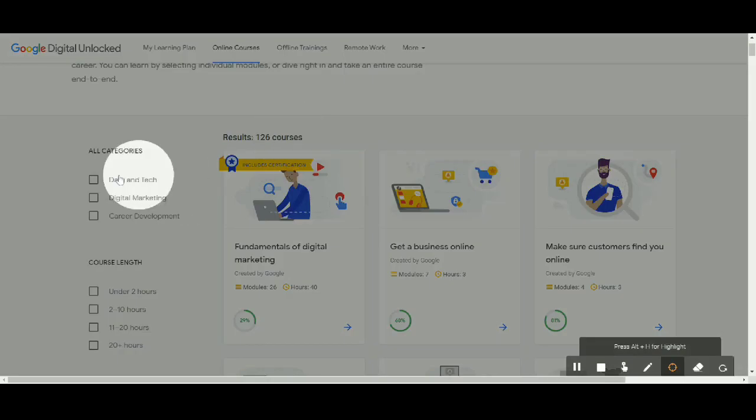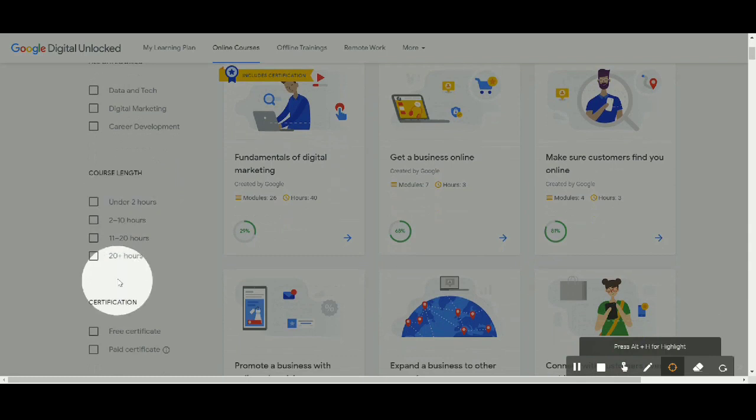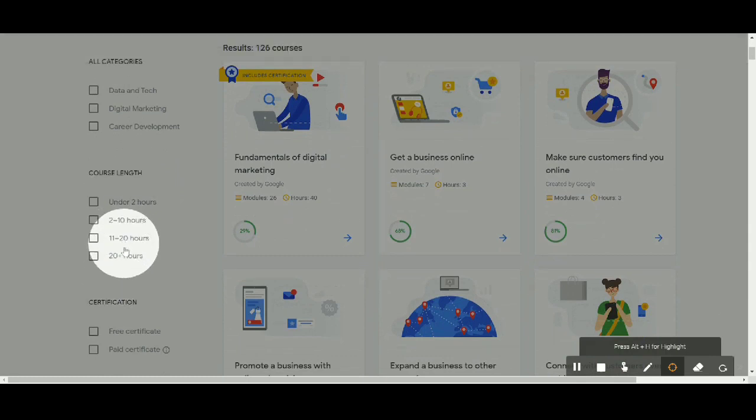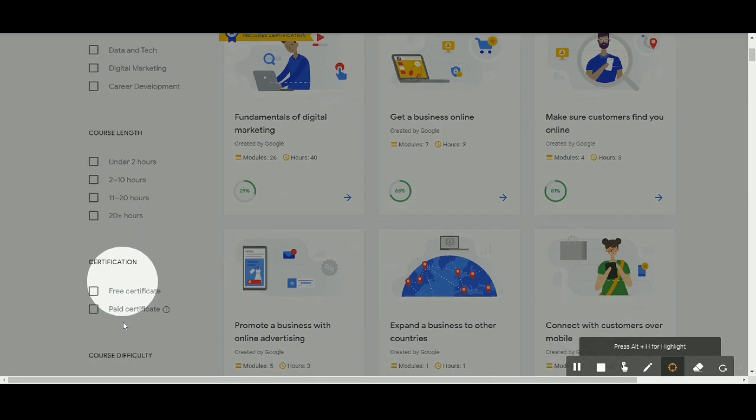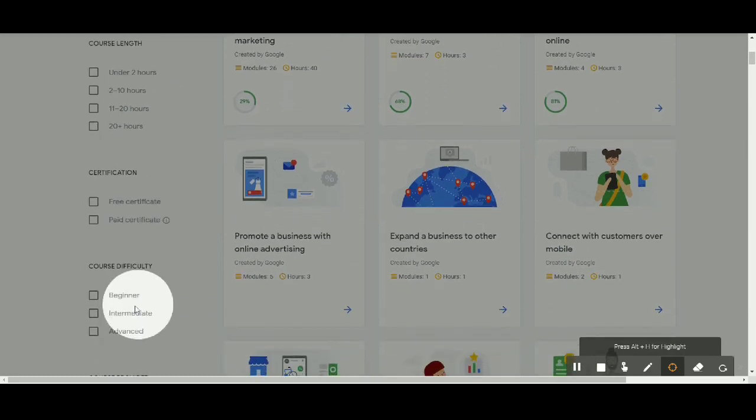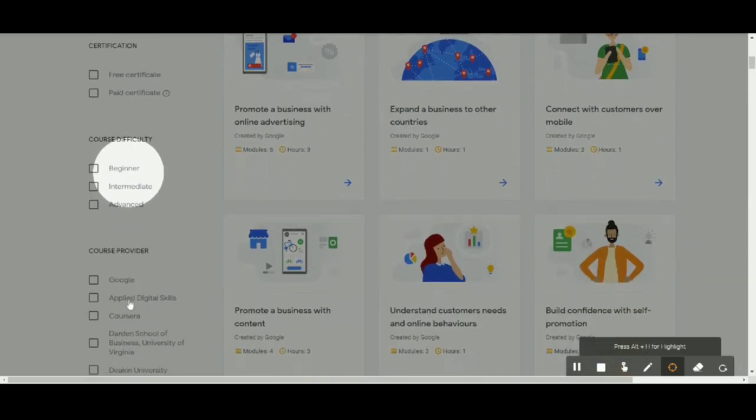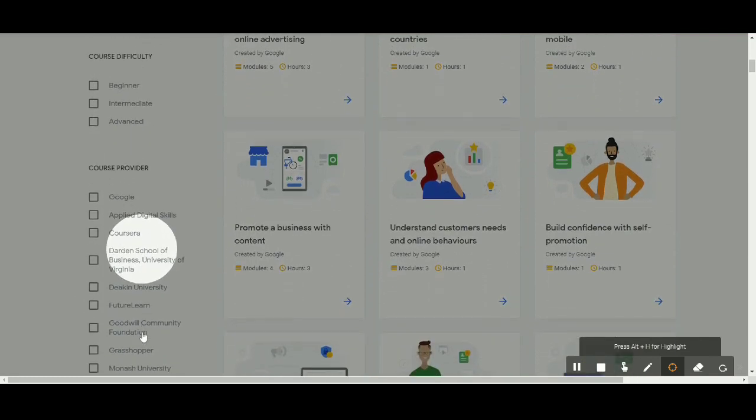Now you can filter them according to your conditions. By categories: data and tech, digital marketing, career development. By course length: under 2 hours, 2 to 10 hours, 10 to 20 hours, 20+ hours. Then by certification: free certification and paid certification. Then by course difficulty: there is beginner, intermediate, advanced.